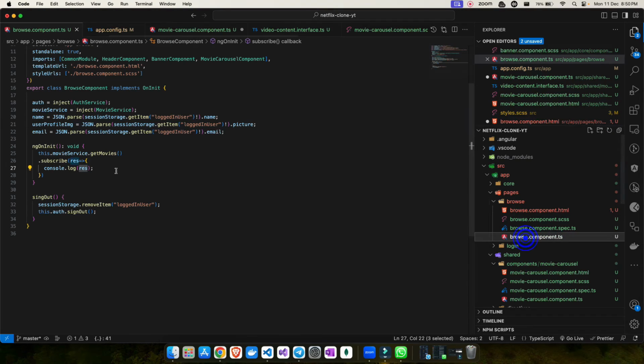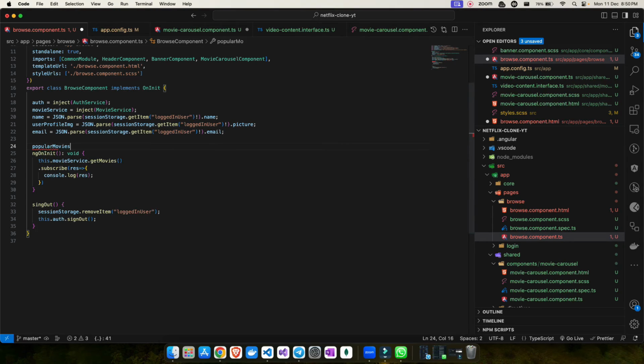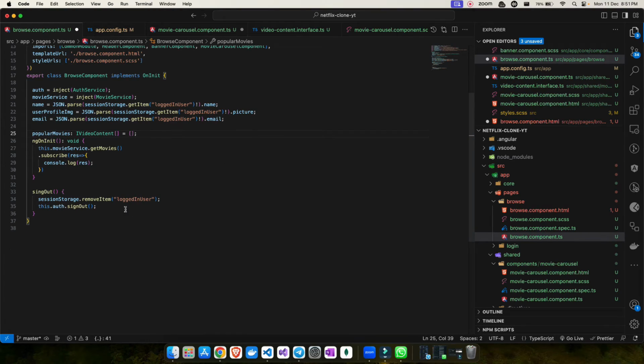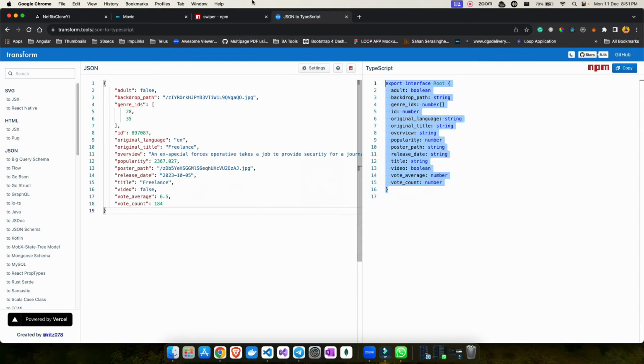So we are getting it in the response, so I will create that first. I can call this popularMovies, and it will be of type IVideoContent array. And here in the console.log, I'll say this.popularMovies equals response.result. That's it, because if you remember, this is what I'm getting in the response.